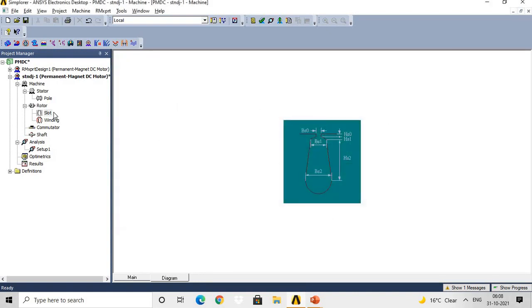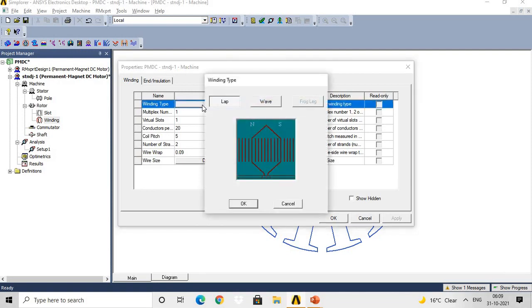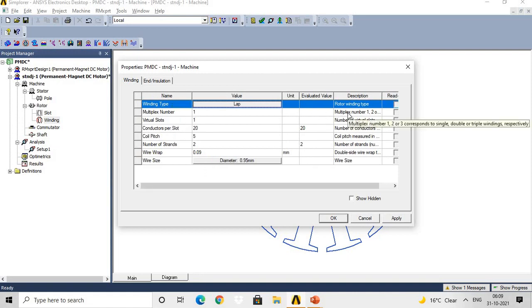The rotor has two main components, or two main parts, the slot and the winding, which is inserted inside the slots. If we double click on the winding, then it will ask for the winding information. First one, winding type. If I double click on the winding type, you can select either lap winding or wave winding. Here we have selected the lap winding. Then multiple number. What is the meaning of multiple number? Multiple number is 1, 2 or 3, corresponding to single, double or triple winding.